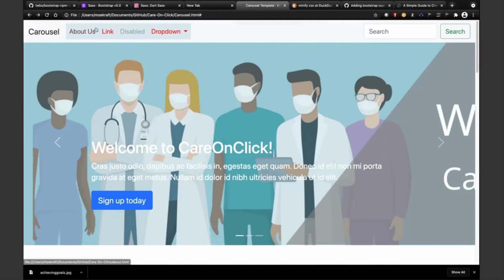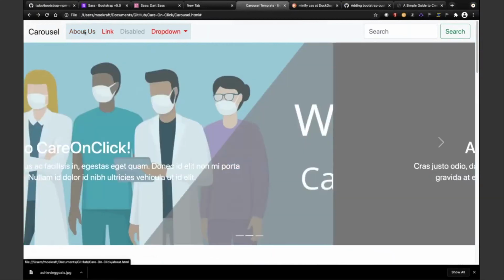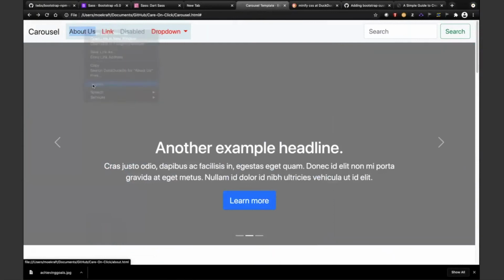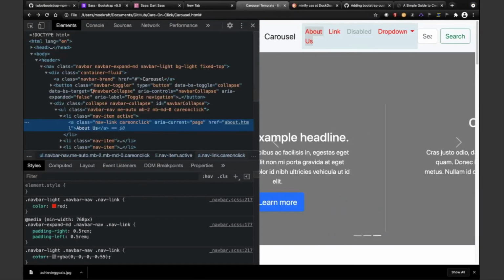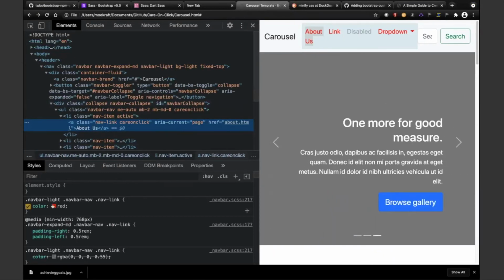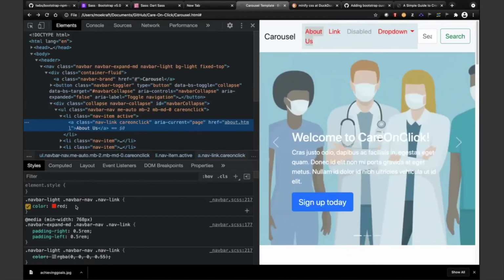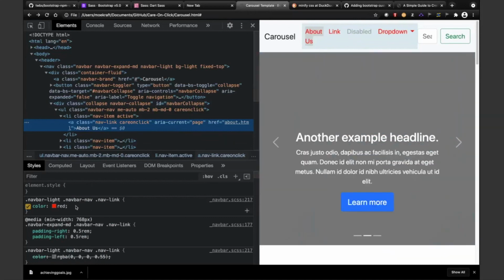So it's going to be really interesting because I want to try to get to the inspect. So I'm hovering over, and I'm going to look at the styles. Here we go. Look at that. Navbar light, navbar nav link, and it's red. So we have successfully overridden the navbar light color. Woohoo! So excited.